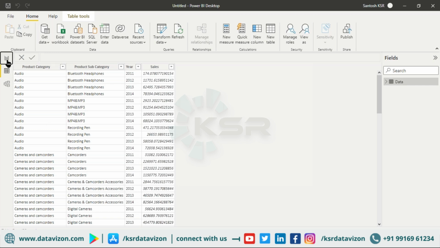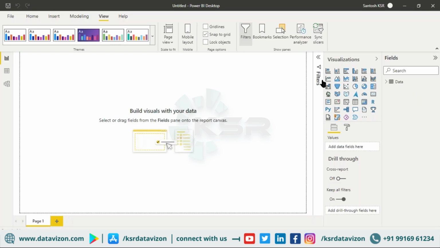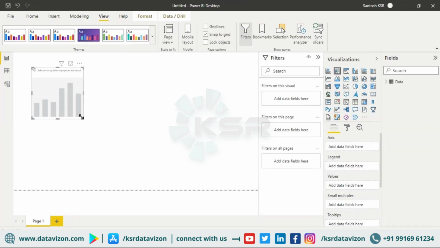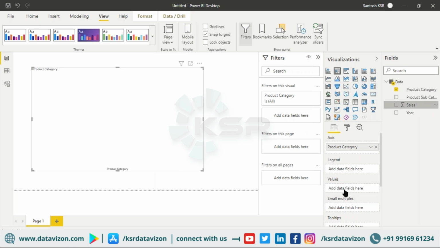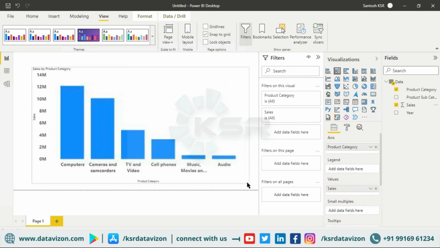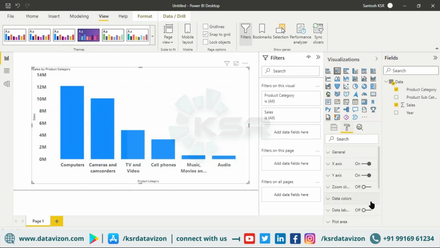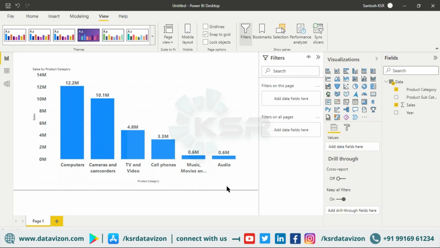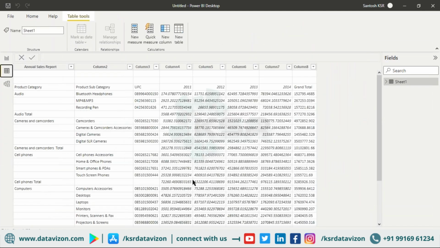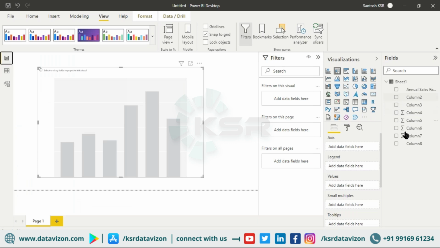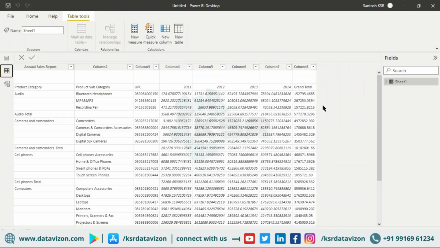Now you can go and do any of the charts. Let's say I select this chart. You see here, with respect to product category, I need sales. See, computers is contributing more sales. Do you think this type of analysis, which is coming from the cleaned data, I was able to do in the uncleaned data? Never. I didn't even know what to add.